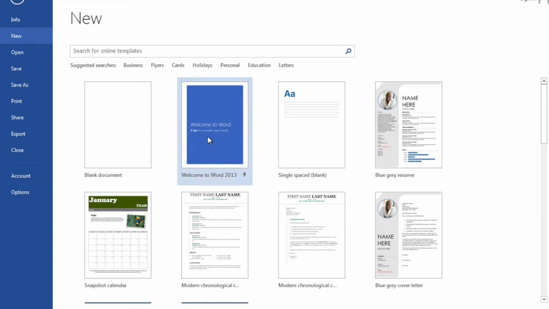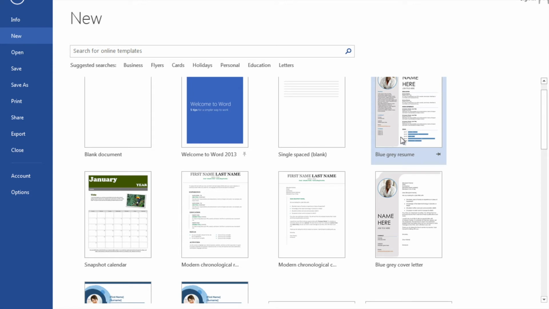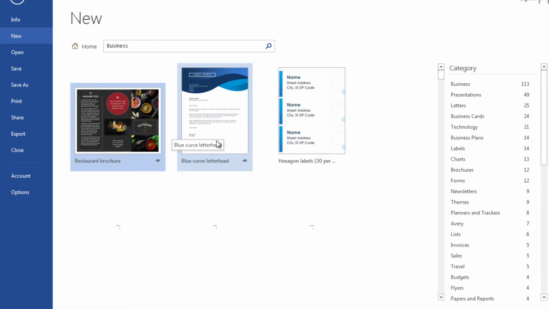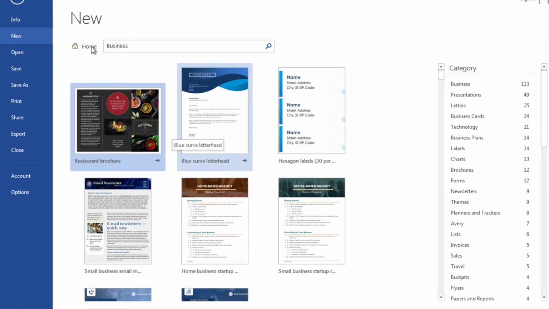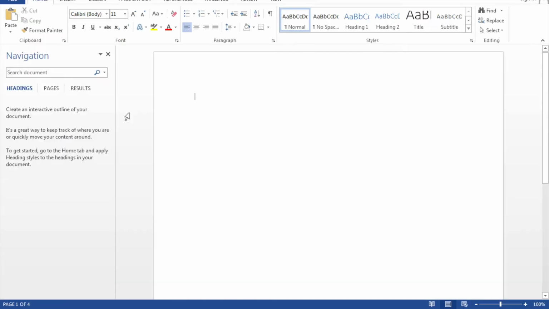So if you want to create a resume, calendar view, cover for business, you have all this: card, flyer, holiday, personal, education, or letter. So in my case, you create a blank document.